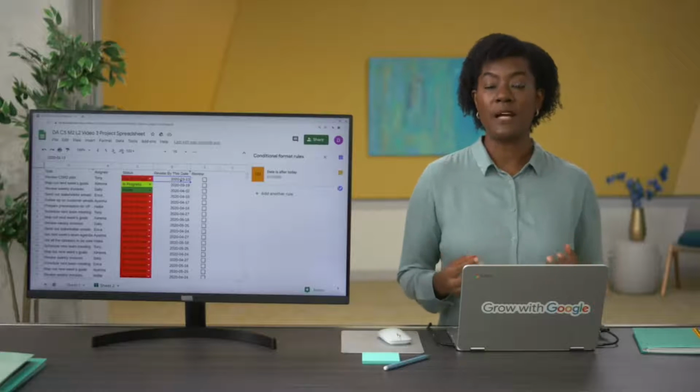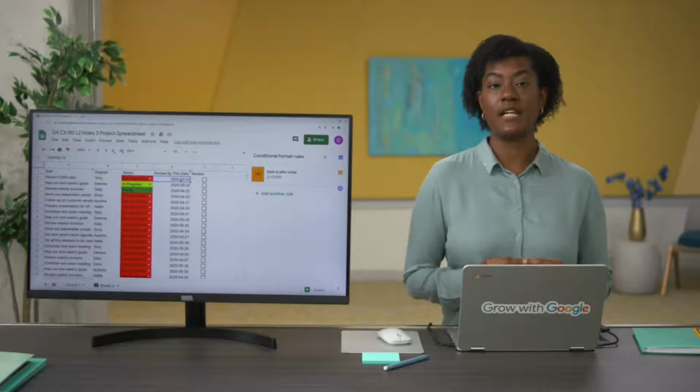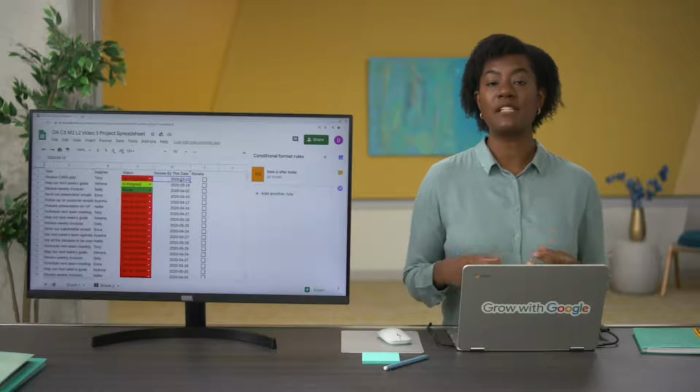Now all of the upcoming review dates have an easy to see color code, so anyone using this table can quickly reference these deadlines. You'll find that some spreadsheet programs like Excel have built-in color codes that you can use too. And there you go.